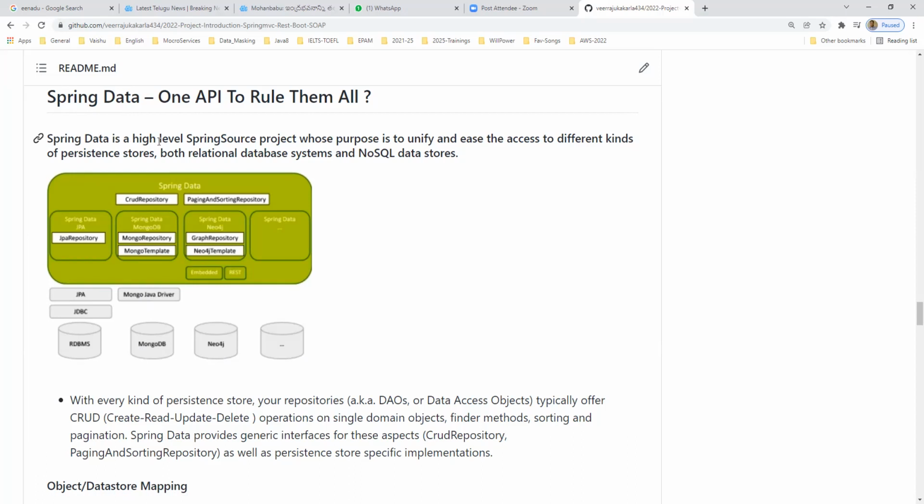Spring Data is the high level Spring source project whose purpose is to unify and ease access to different kinds of persistent storages, which means both relational database systems and NoSQL database systems, both SQL and NoSQL databases. Spring Data will take care. Using Spring Data, we can integrate, communicate, and do all the transactions with any kind of database.